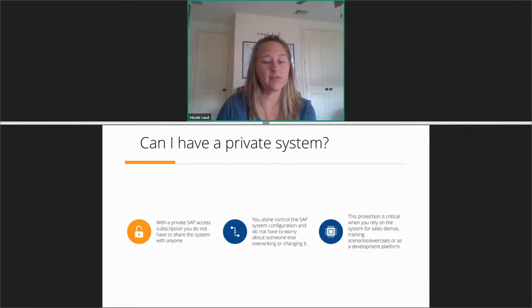With that private subscription, you're not worried about anyone else altering any of the config or the underlying data. For much of your demo, you might be staging data, and making sure no one messes with that data is pretty important. You don't want to go to all the trouble to stage a demo and then get your client online and find out someone's messed with your data. So the private systems are an option if that's something that you need. It's there for you and you alone. That's a big benefit.